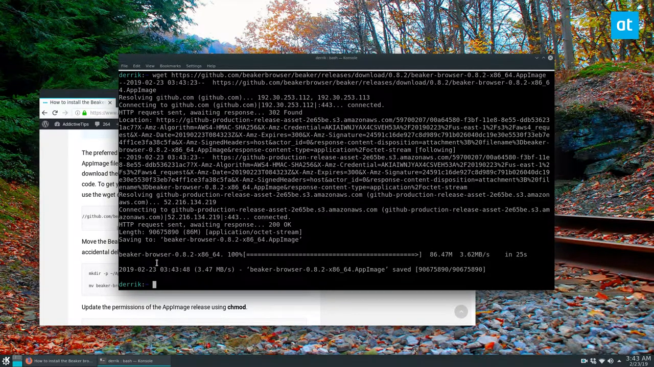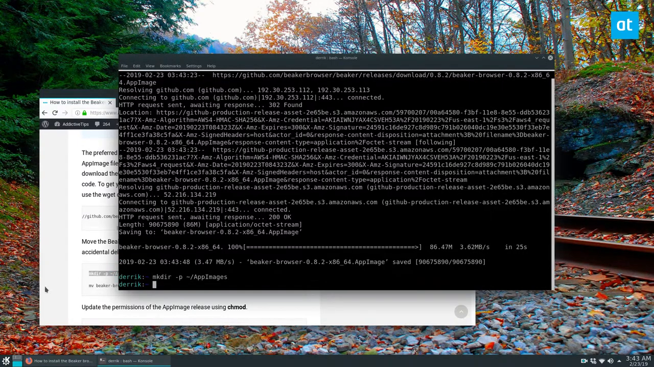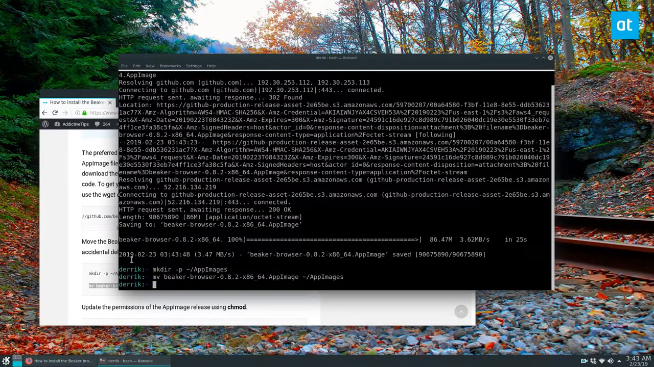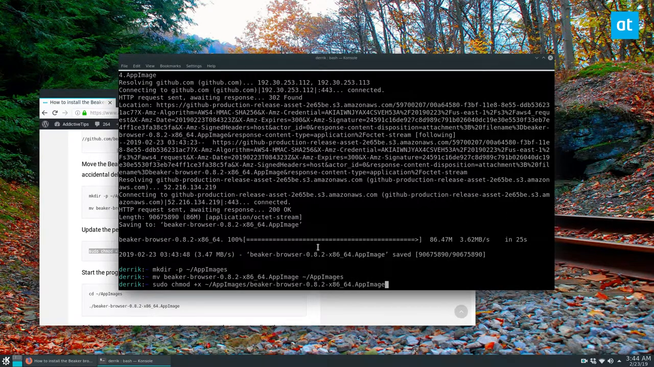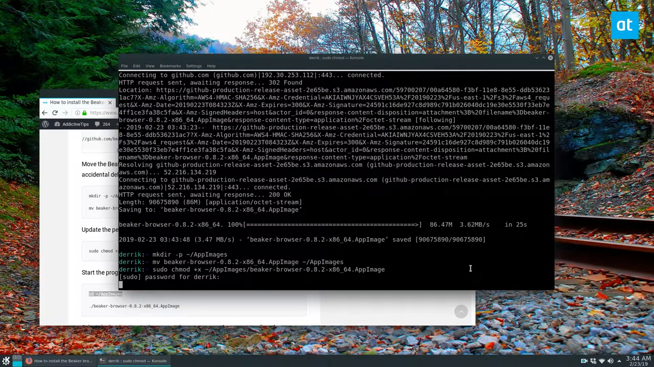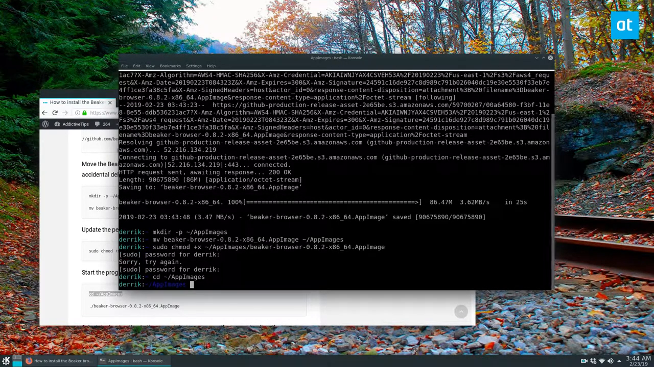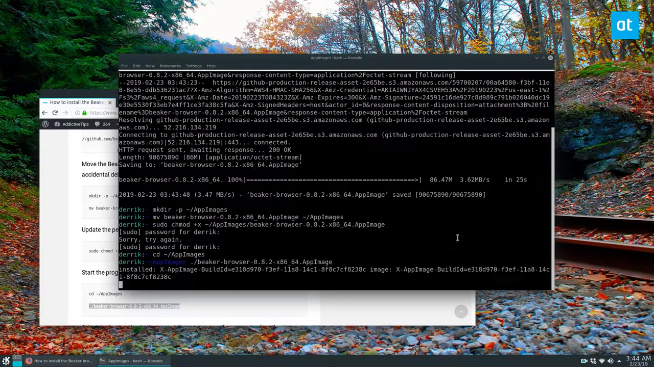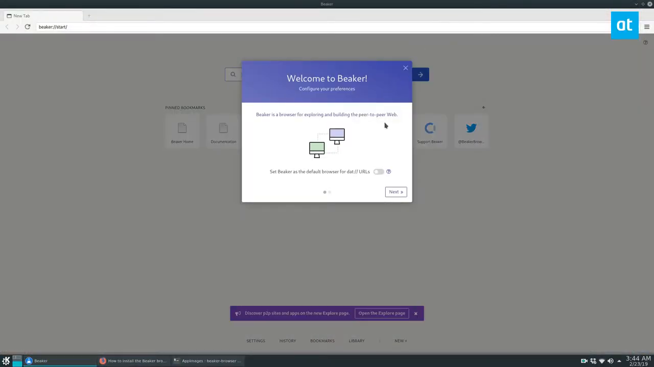Once your AppImage is done, you can go ahead and make your AppImage folder and paste the AppImage file in the folder, like so, and then update the permissions. As soon as I enter my password, move into the folder, and then start it up with this command, like so. And we see we have the Beaker browser.